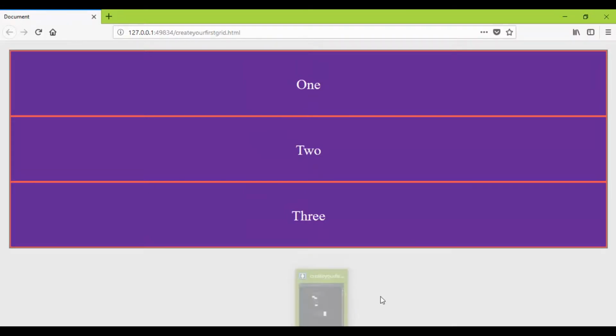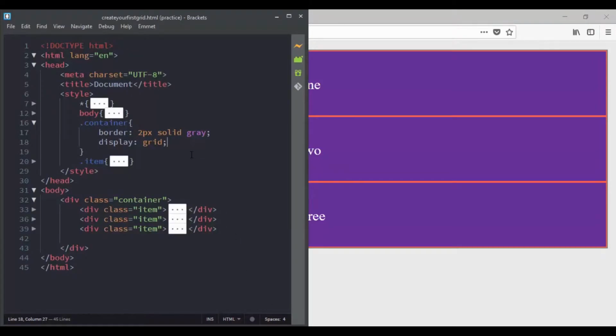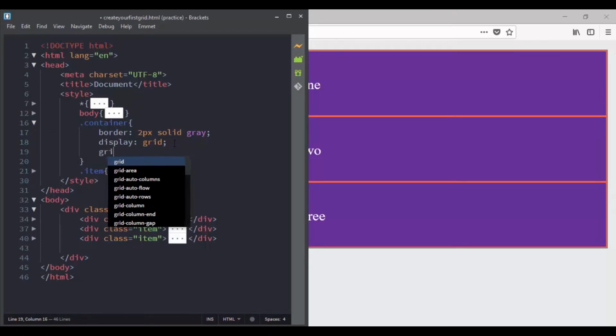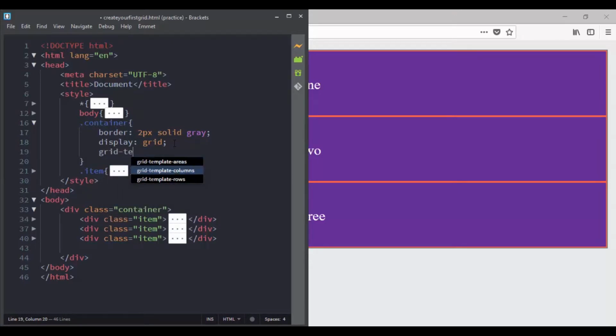But if you see the result, nothing has changed. That's because by default, the grid container places the grid items on a single line. But if you want to have multiple columns on each row, you can make use of the property grid-template-columns. This property is set on the grid container. So here I'll type in grid-template-columns, then here you set the size of each track.